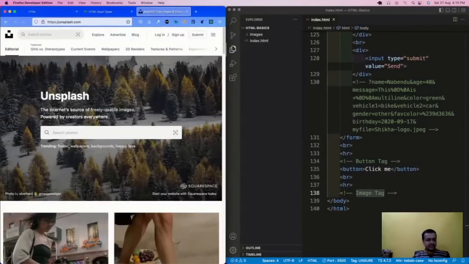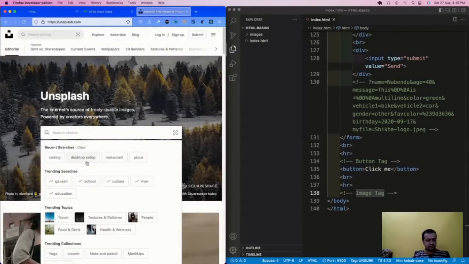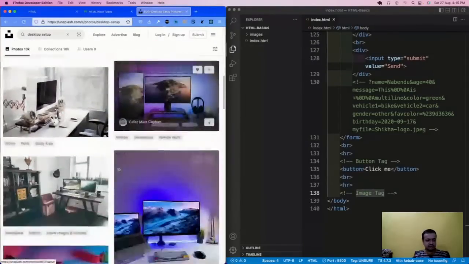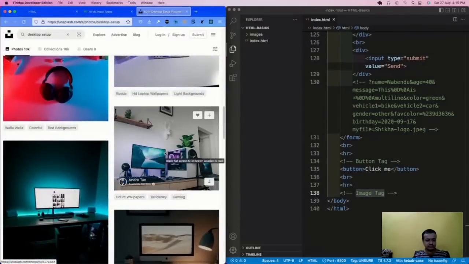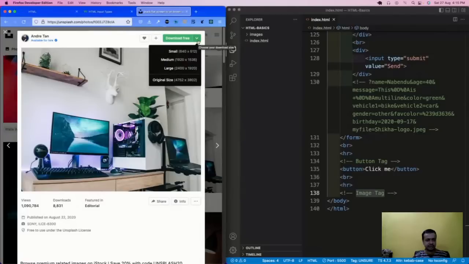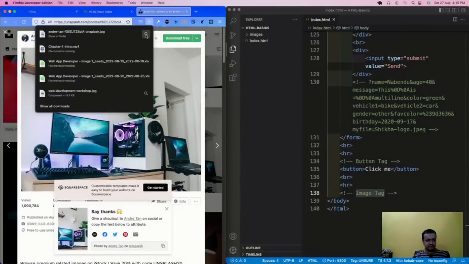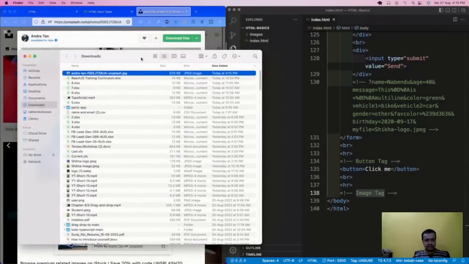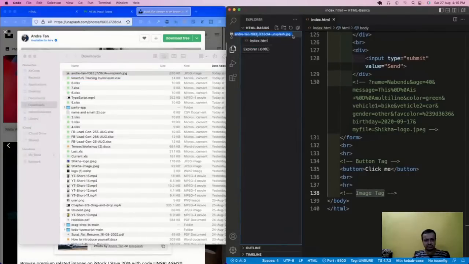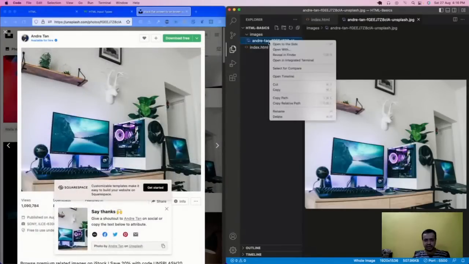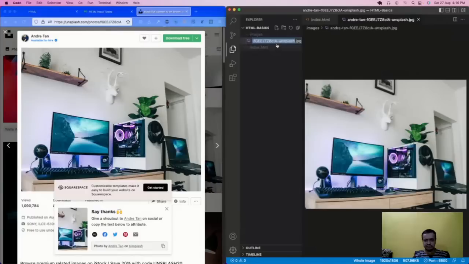On Unsplash, I will search for desktop setup, and maybe I'll take this one. I'll download the medium size. It is downloaded, I will find it and drag it from here to here, into images. Now I don't want such a big name, so I'll rename it to Unsplash only.